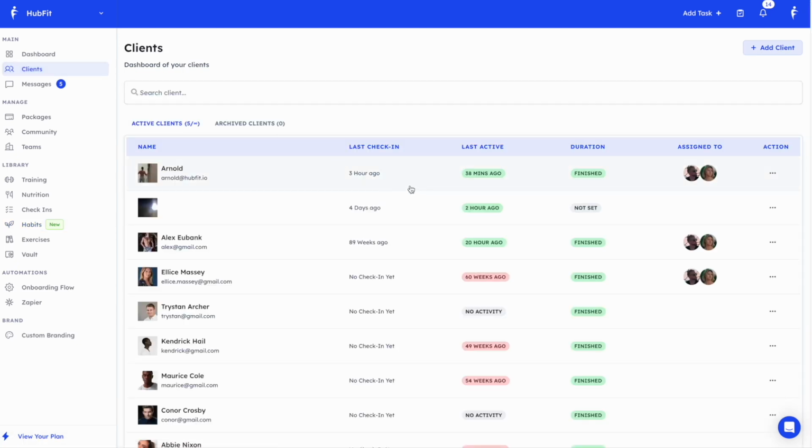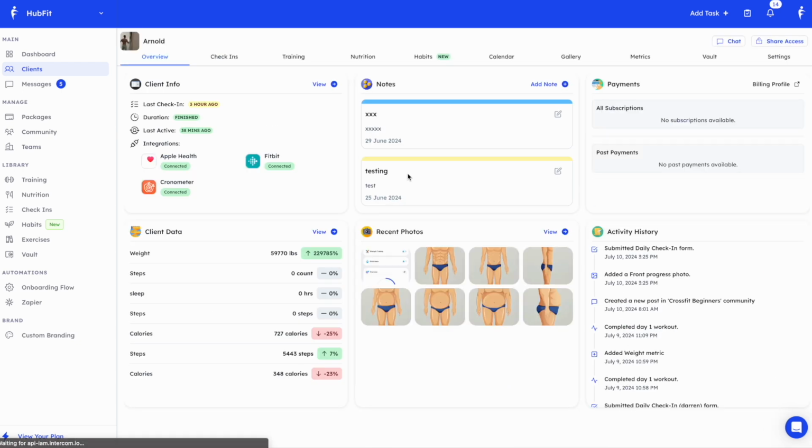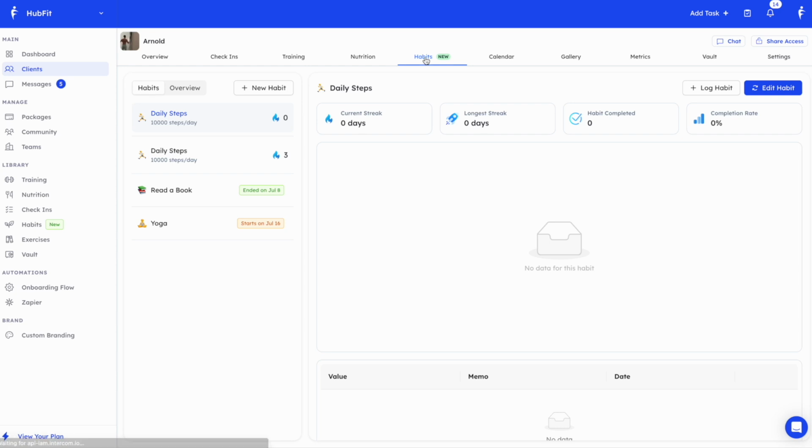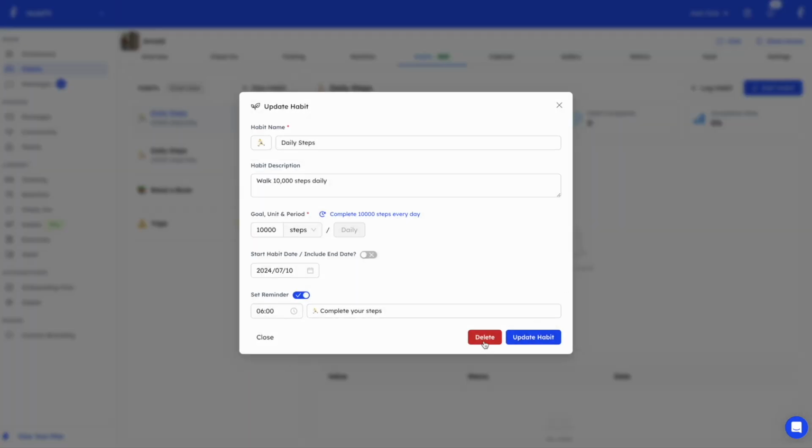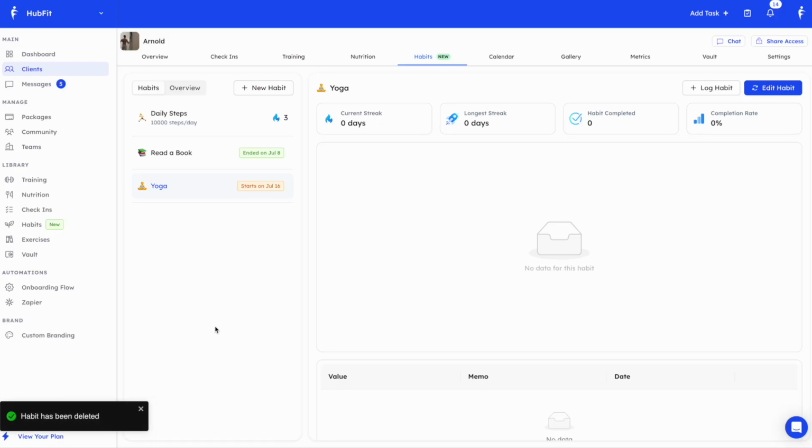And over here, I'll click on this account that I have, Arnold, and I'll go to his habit section over here. So over here, you'll see at the moment we have 4 different habits. So I have this habit twice here, so I'm just going to edit and just delete this habit. Just delete it. But yeah, you can see here we have 3 habits.